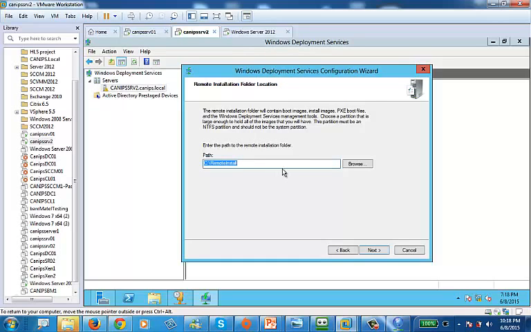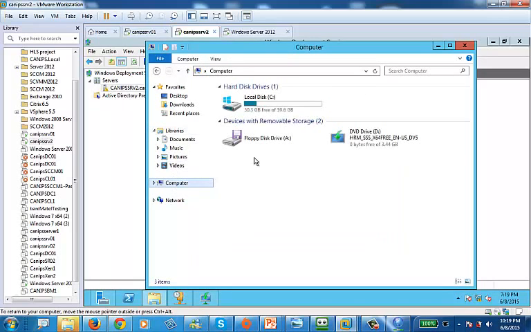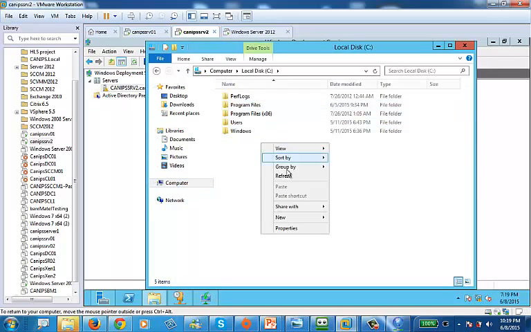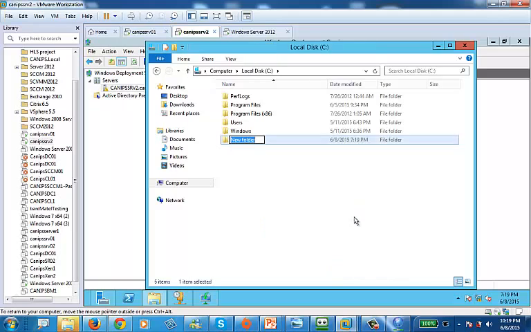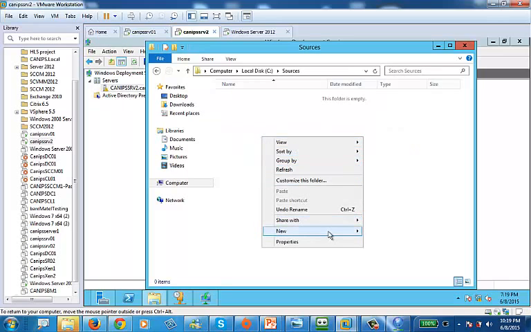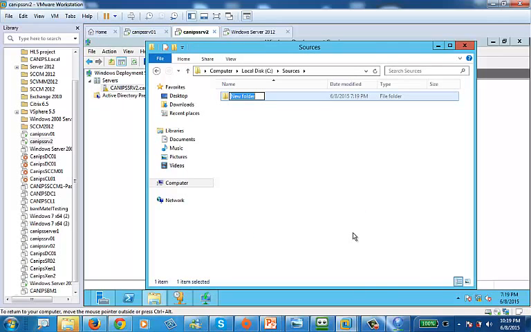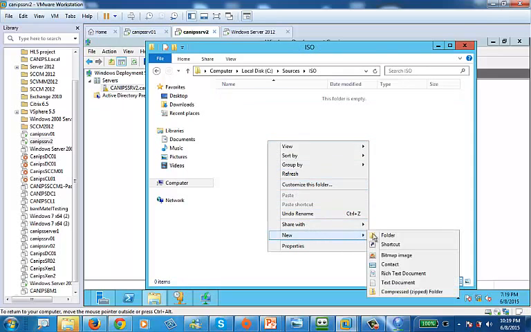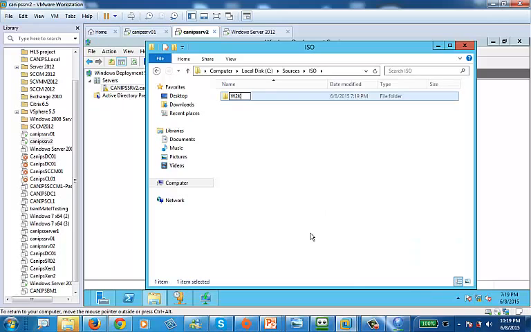Now what I'll do is, this location is the sources folder location, but I'll leave the wizard here and go to the C drive and create the folder structure that I need. I'll create a folder called sources, and within the sources folder, I will create another folder called ISO, and within this folder, another folder called W2K12.